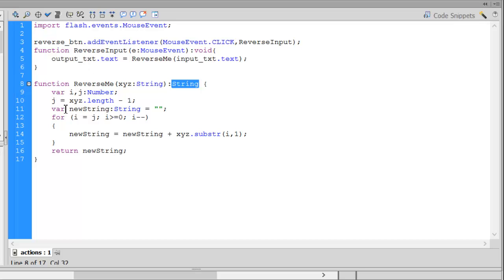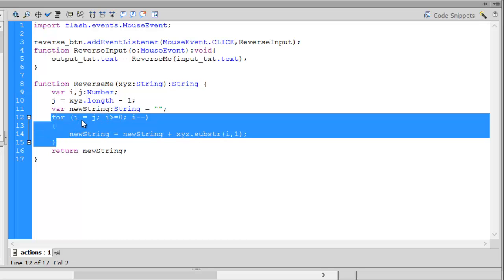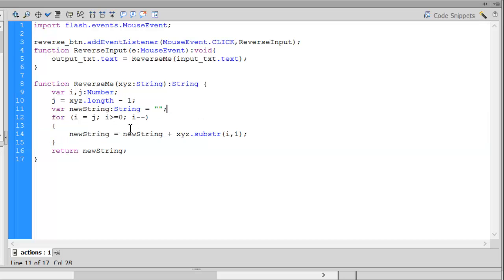And then I have a couple variables, i and j. j is going to equal the length of whatever string I'm passing it. So how many characters are in South Mountain in this case. I've got another string variable called newString, which equals nothing, or a null string. And then I've got a for loop that goes from the last character of the string to the first character of the string, character 0, and I'm decrementing it by 1 each time through the loop.